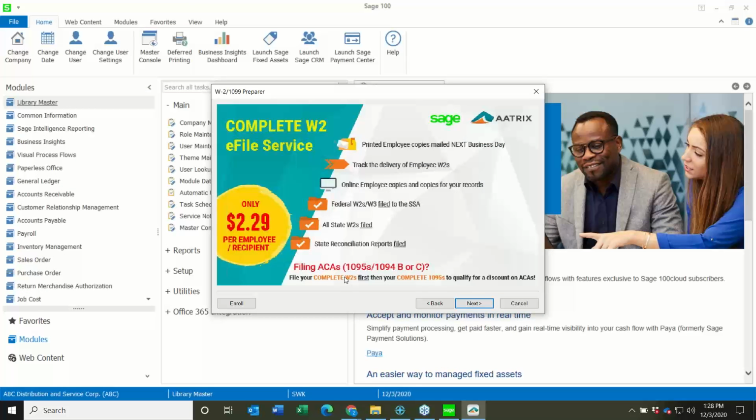So now it's going to come up and give us some options. So basically it's telling you for a complete W-2 eFile service, the cost this year is $2.29 per employee. On the right-hand side is all the things that they'll do for you. Print employee copies, track the delivery. They'll offer online employee copies and copies for your records. So they'll file everything. So basically that's the whole shebang. It's everything that you need. Additionally, you can get a discount if you do your W-2s first, then your 1095s if you have to do ACA reporting as well.